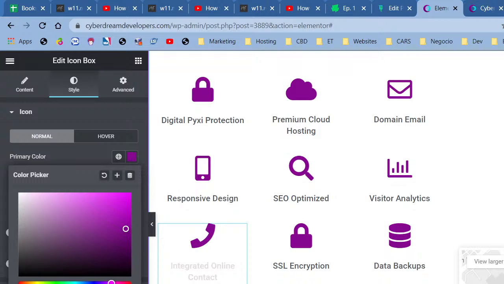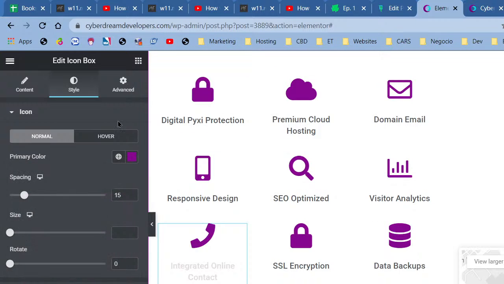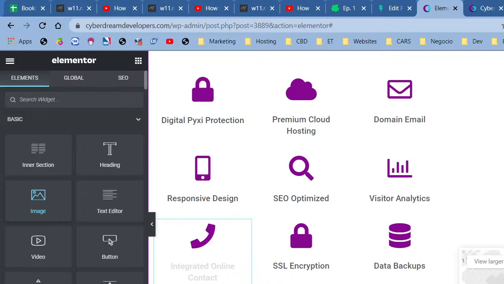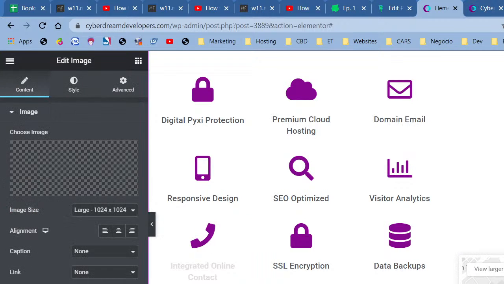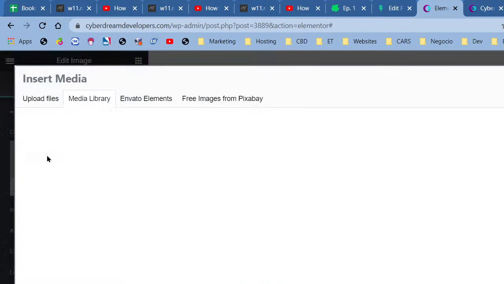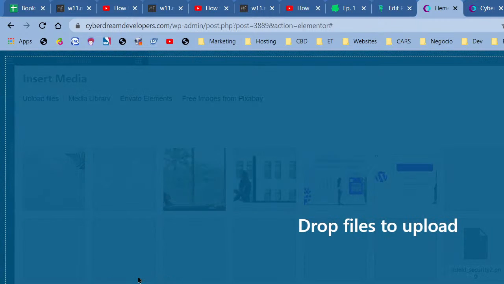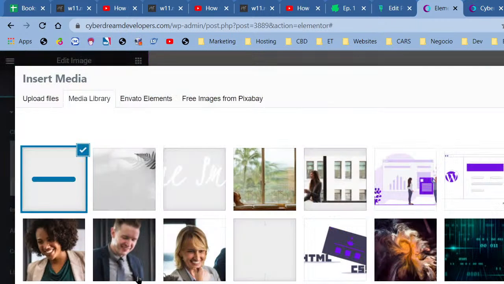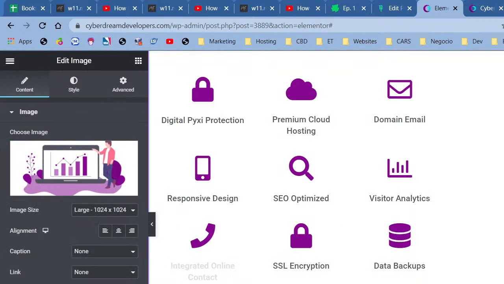All right, so now I need to add a photo widget. So I'm going to click here. I'm going to add an image widget right here. I'm going to click on it. I'm going to drag this here. I'll wait for it to upload. Once it's uploaded, I'll add it, insert media.